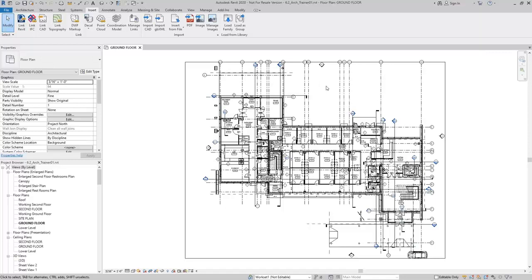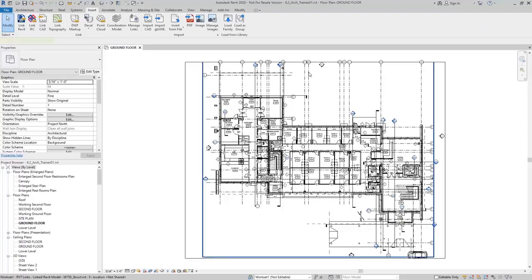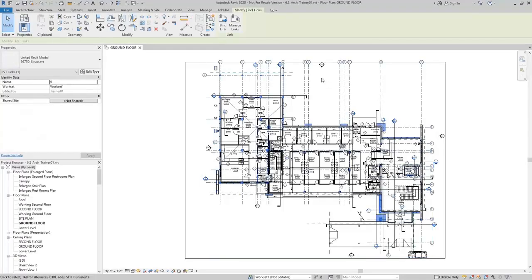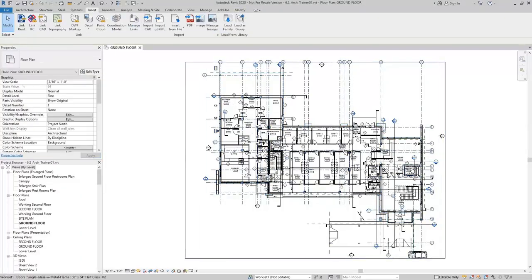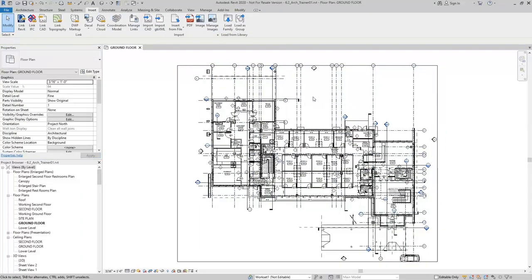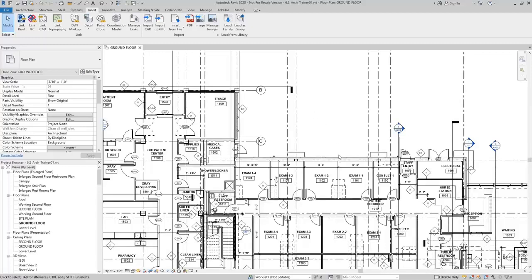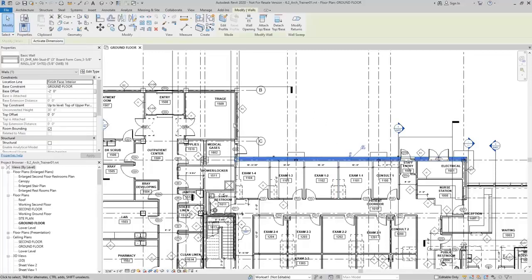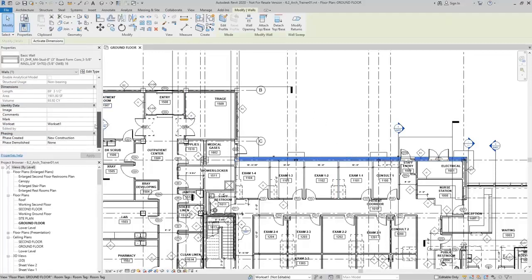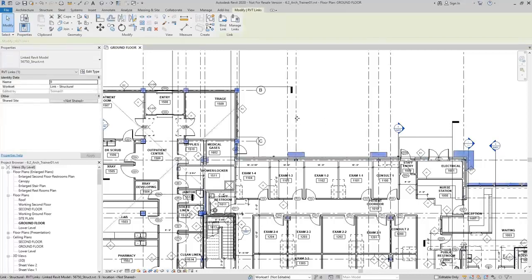The next thing I'll do is I will select that structural model, and I can change that work set from work set 1 to the link structural that I set. Now that that is set to the structural model, you can see that the other elements, like my walls, are set to work set 1, whereas the structural model is now set to link structural.